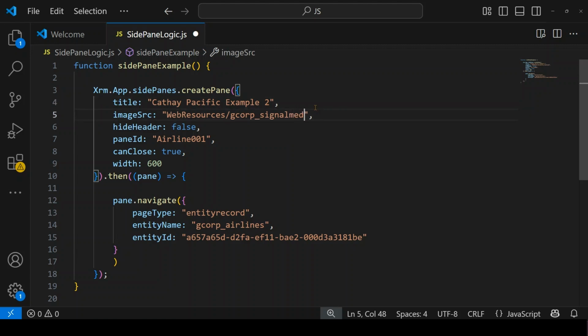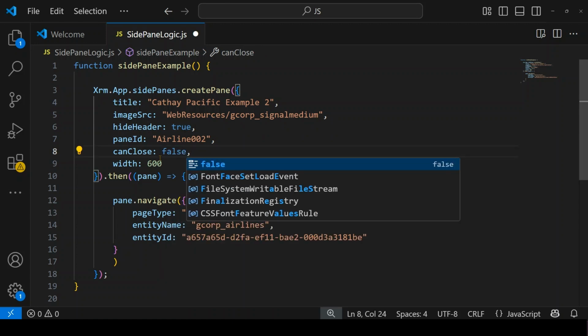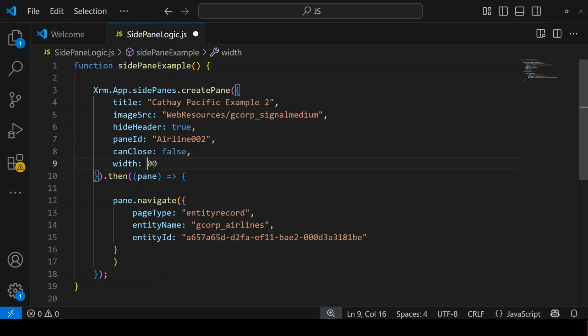So I have a signal of medium, and I will say hide header true. Pane id, I need to change the pane id, so I'll make it airline 002. Can close, I'll make it false, and this time I will keep it as a reduced width, so let me call it as a 300. Now these are the parameters which I'm specifying.